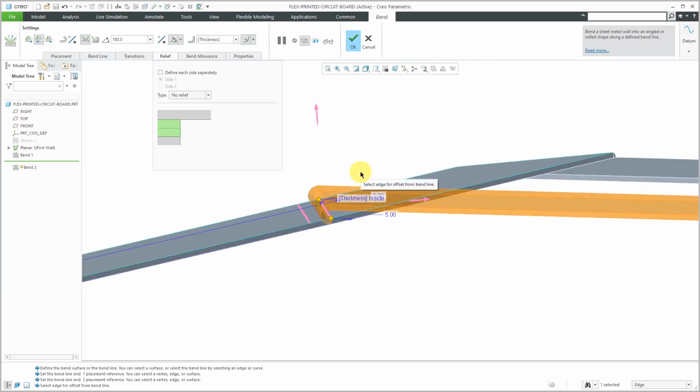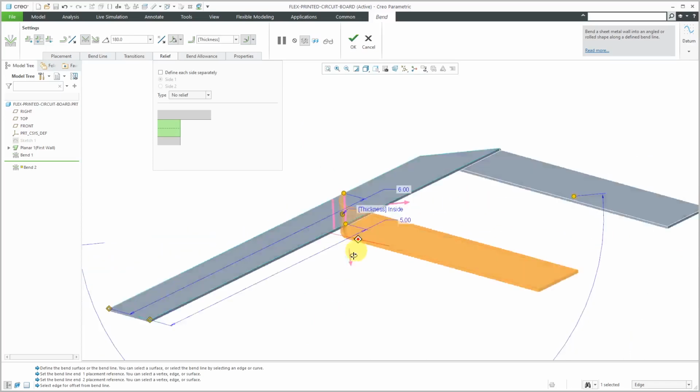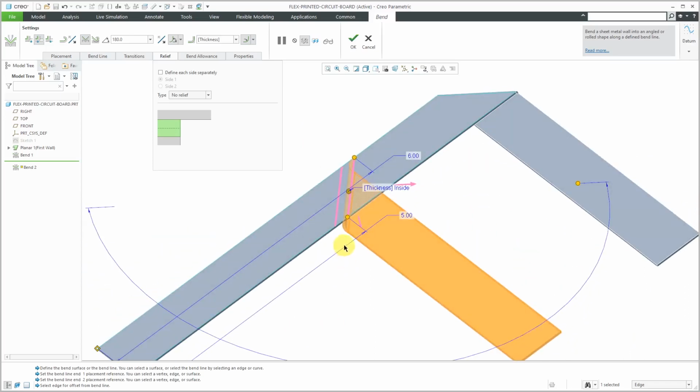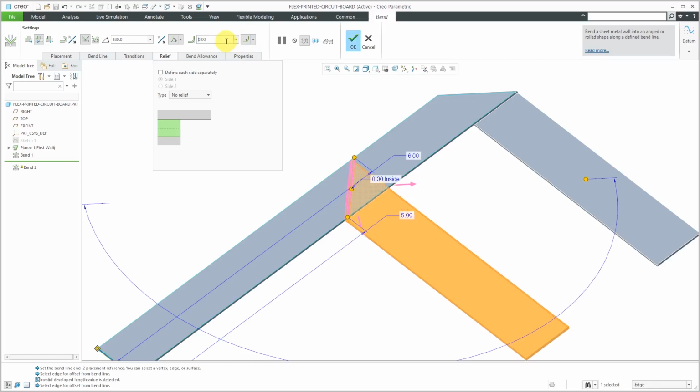And actually, it's going to the upper side. Let's change it. I want this being folded down on the bottom side. And once again, change this radius to 0. That is good. Let's hit the check mark.